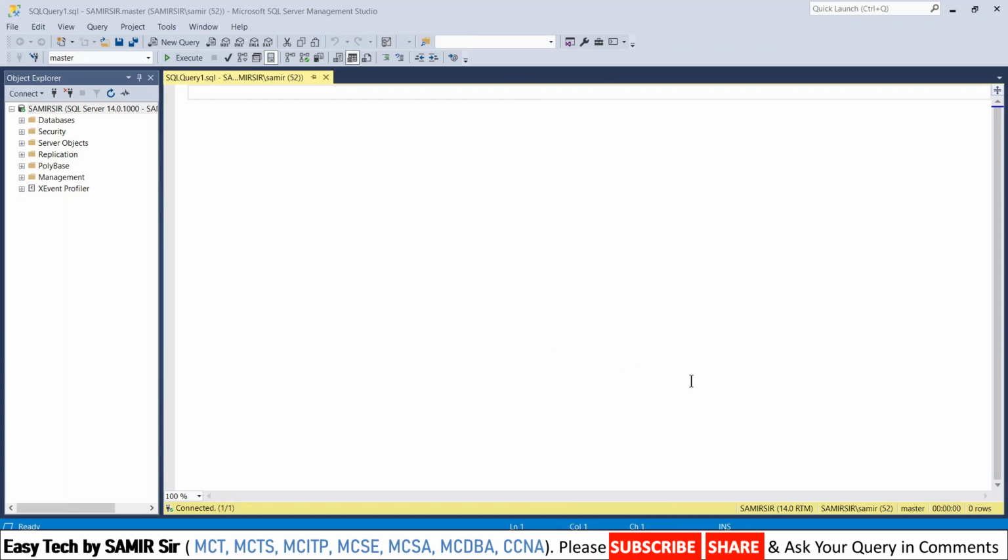Fine. So let's proceed to our next query, which means now I want to modify things. So first I'll give the command use, which database I want to work with: test data. So I'll say test data and press function key F5. Fine. Now our next query, query number 10, will be modify sales table.